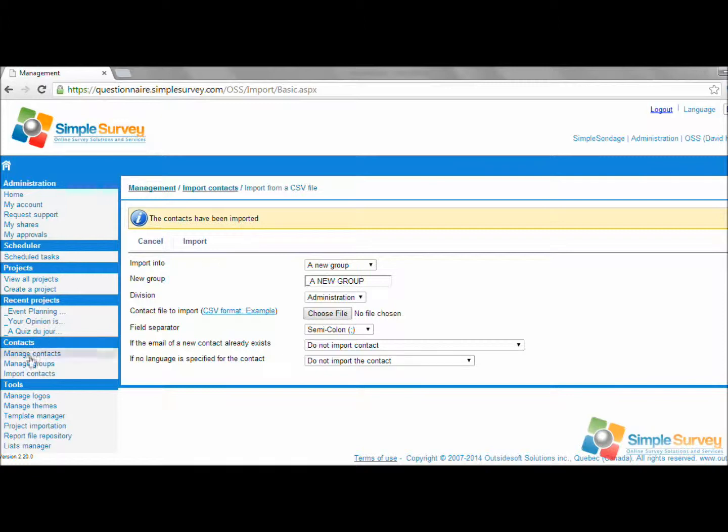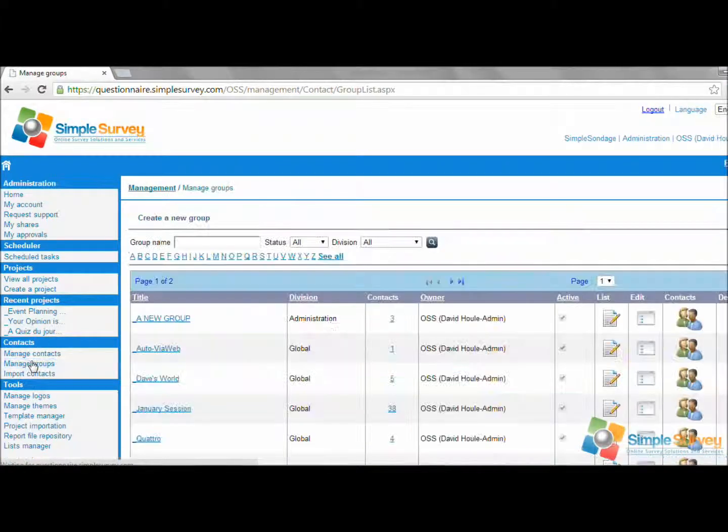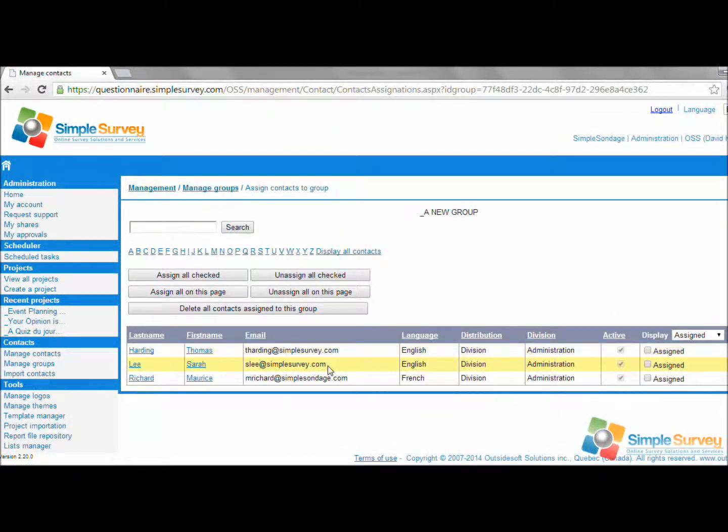We can also look into our groups. As you can see, we have a new group with 3 contacts. I can look at it over here. And my 3 contacts have been created. So that's how you import many contacts at once from the contact data file into a group using SimpleSurvey.